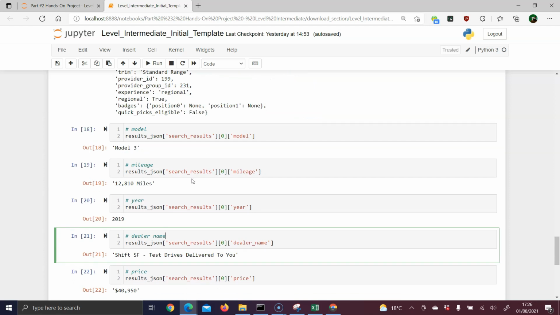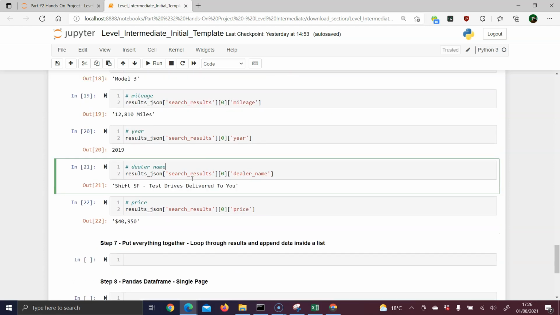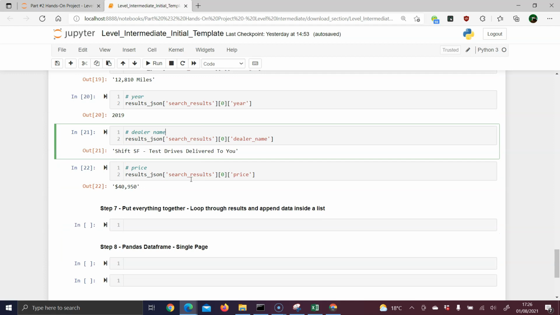Okay, this is it. So I will pause the video now, and in the next video we want to create our for loop through all the results, because here we have just referenced the first item, and we want to loop through all results, and to append or to grab, to extract the appropriate data points for all 20 cars, and this is what we will do in the next video.